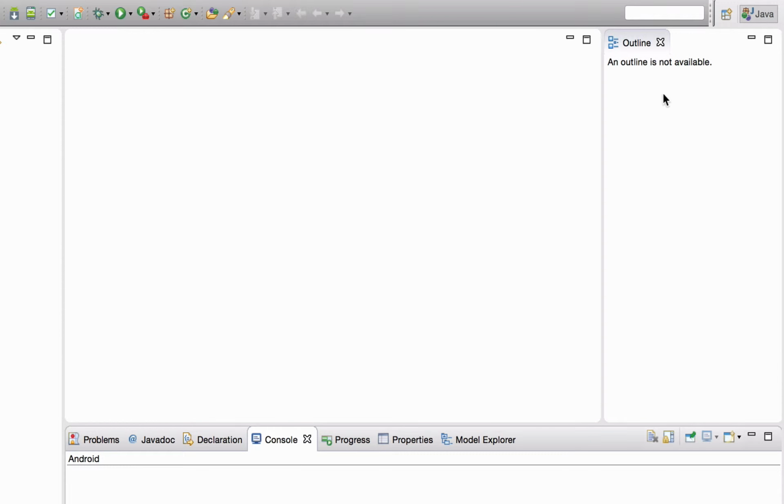On the right here is the outline, and we're actually not going to go much into the outline in the beginning, but the outline just shows a list of methods as well as member variables of that particular class. But like I said, we're going to talk a bit more about that when we get to classes. So that's enough talk about Eclipse. Let's actually write some Java code in our very first Hello World application.